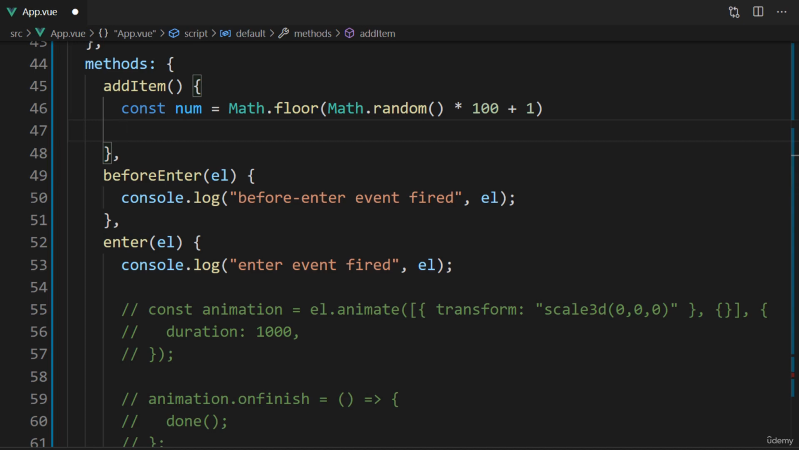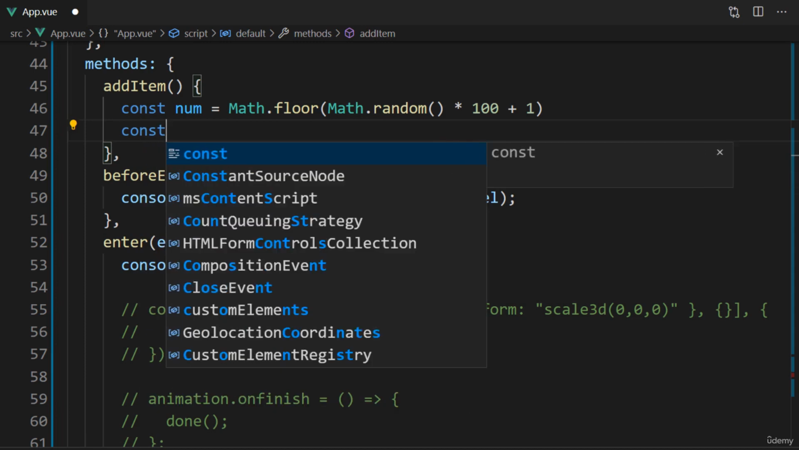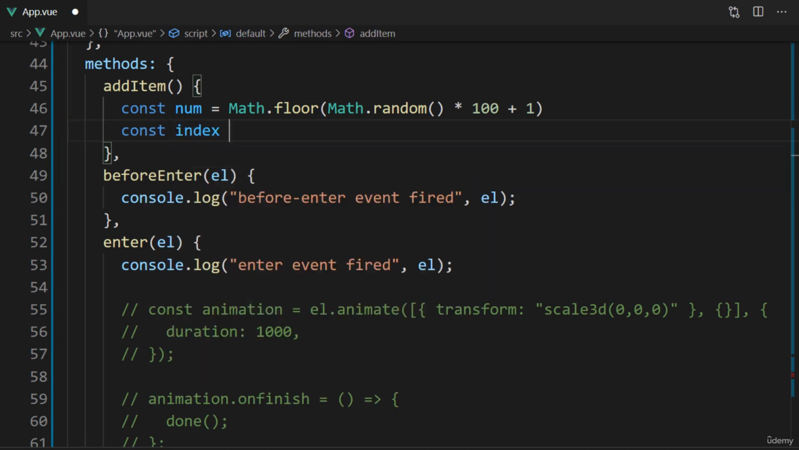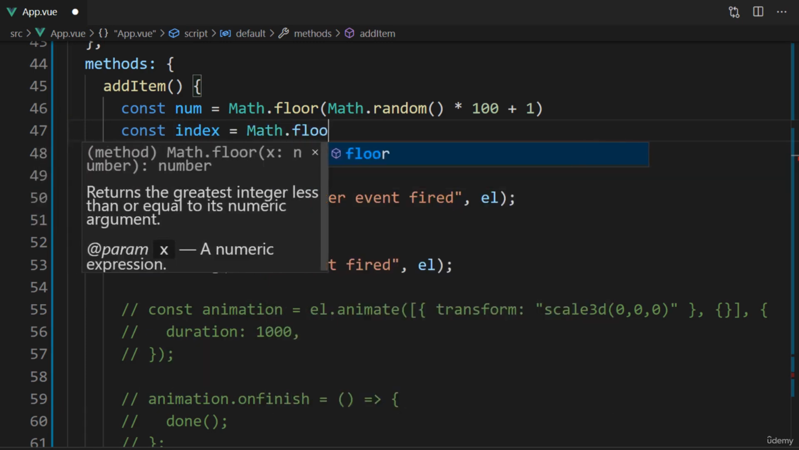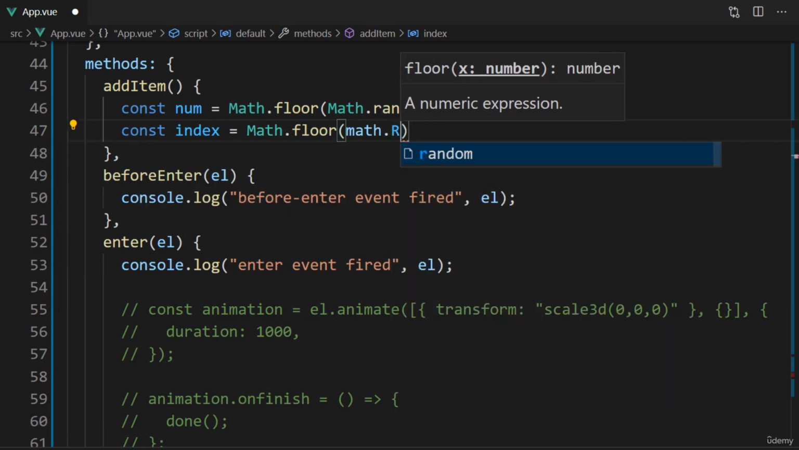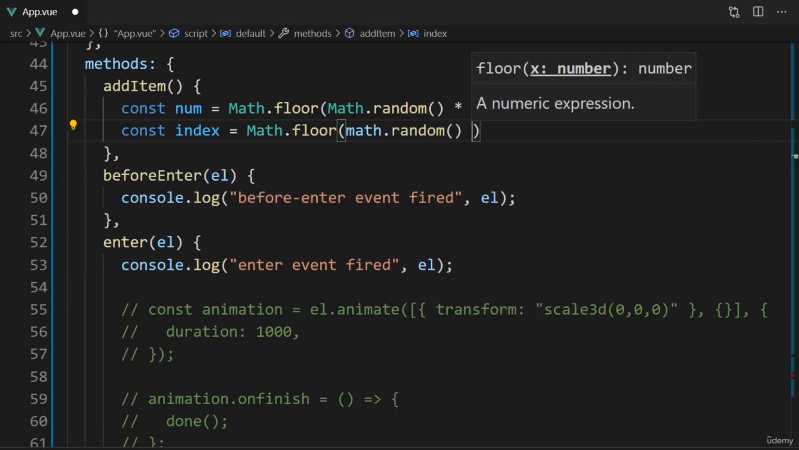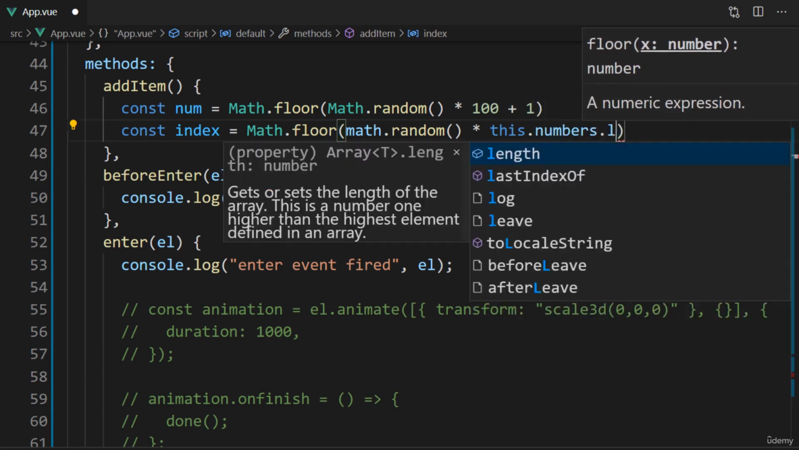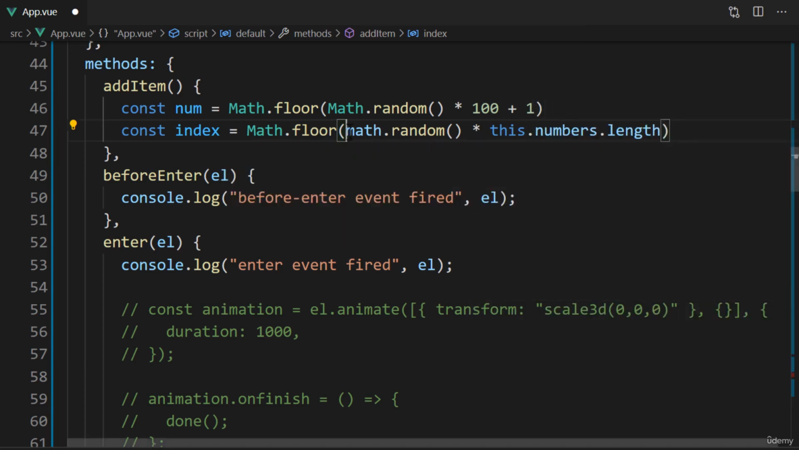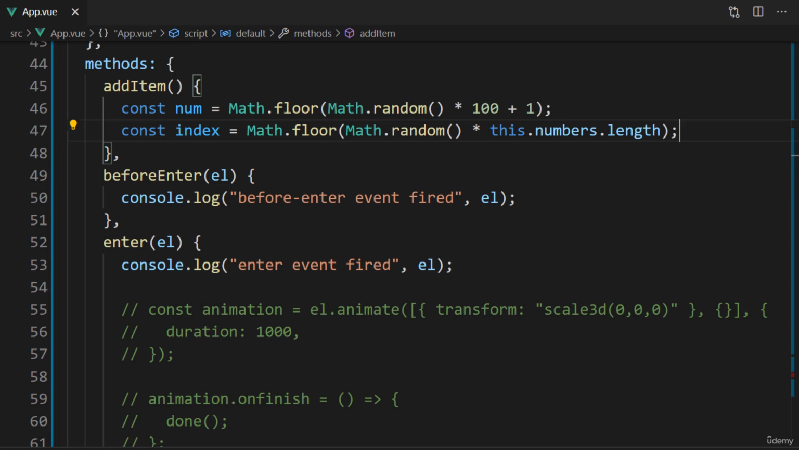Next, we'll calculate an index. We'll create a variable called index. We'll set it to Math.floor(Math.random() * this.numbers.length). This algorithm will randomly select an index inside the array. We'll insert the number to whatever this results in.